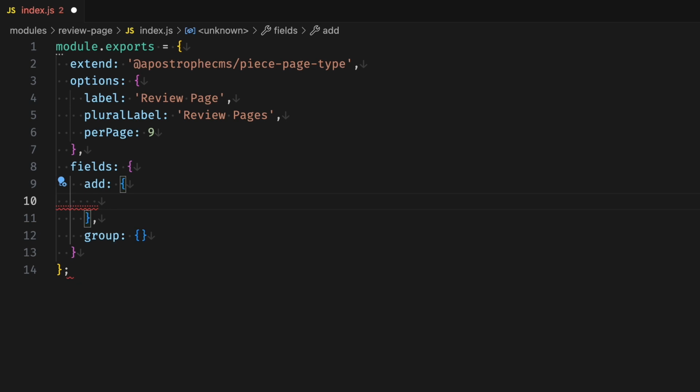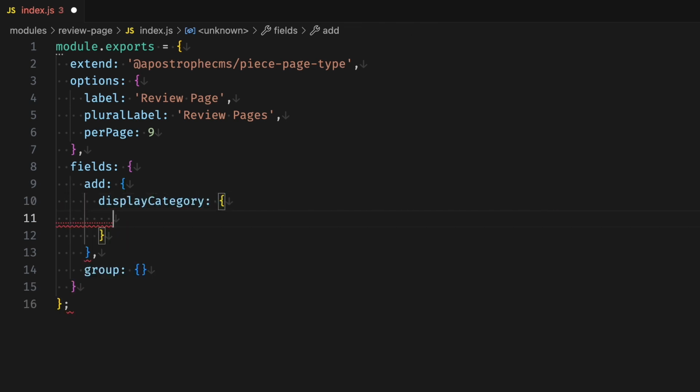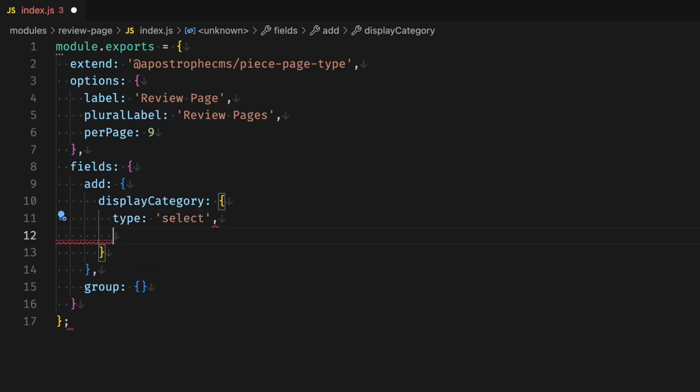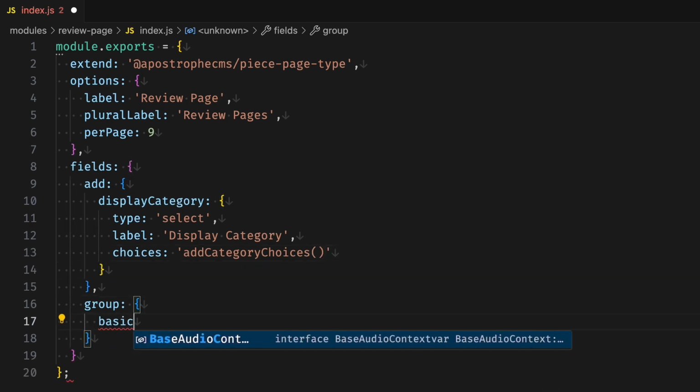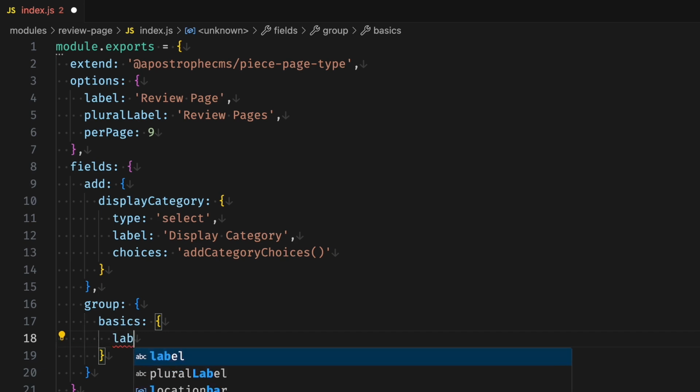This code will create a single new schema field that the author can use to select the page category. We used a similar schema field in creating our review piece module. The big difference is that here we are dynamically populating the choices. This is a powerful way to ensure that the range of choices stays current, even if, for example, there's a new category of reviews added. In this case, we are passing the choices property a string and not the actual method. This string refers to a method that we can either import or define within this module and should always end with parentheses to indicate that it's referring to a method.